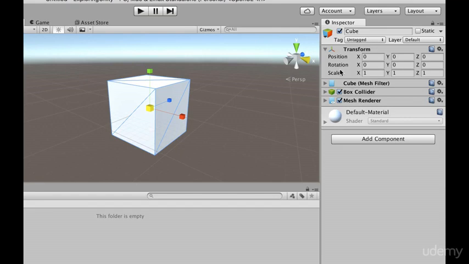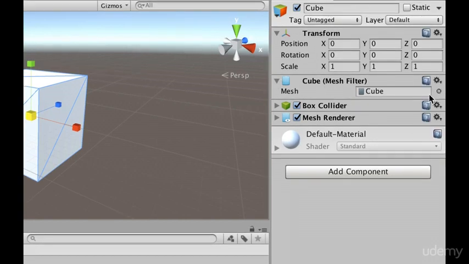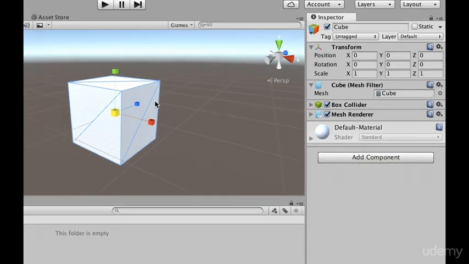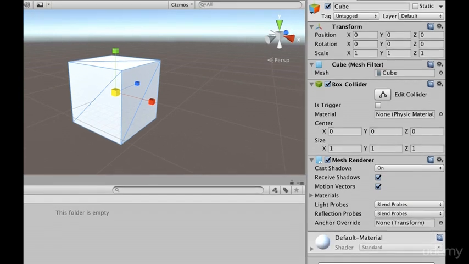And this cube game object contains several components inside it. So we have the cube mesh filter. This is basically the data for the 3D object that is being rendered here, a 3D mesh. We have a box collider, which is used for basically processing collisions. So if we activate physics later, this is going to be used. And we also have a mesh renderer.